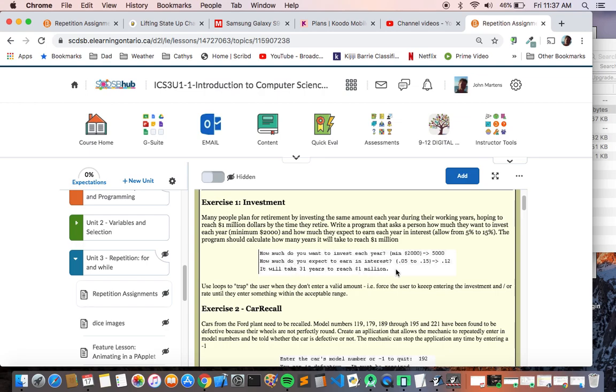How much are they going to earn in interest? And then we're going to have like a rate from 0.05 to 0.12. Remember, these are interest rates, so we're going to enter a decimal number between 0.05 and 0.15. And then it's going to go into kind of another while true loop, I guess, because we want to know how many years it'll take to reach $1 million.